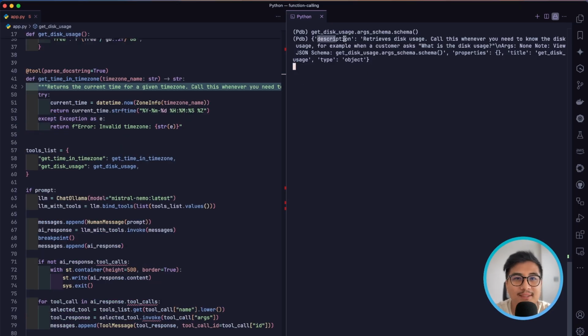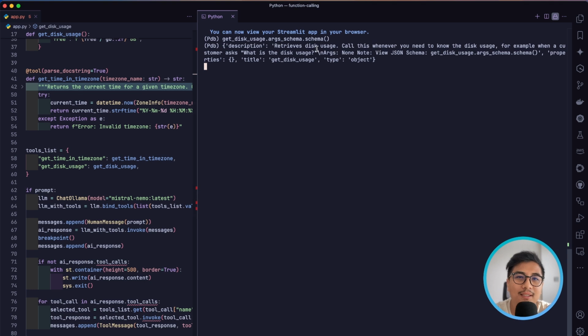So as you can see, description is retrieves disk uses. I'm going to make it a bit bigger. Call this whenever you need to do that. And again, properties is empty because it does not require any arguments.